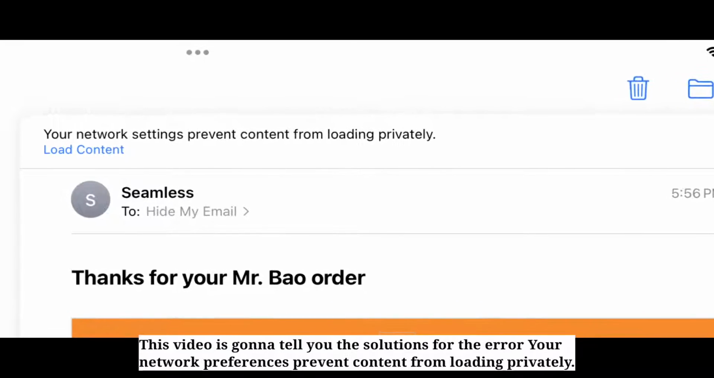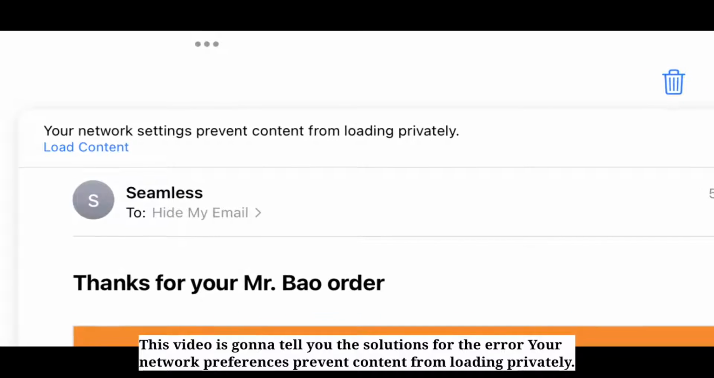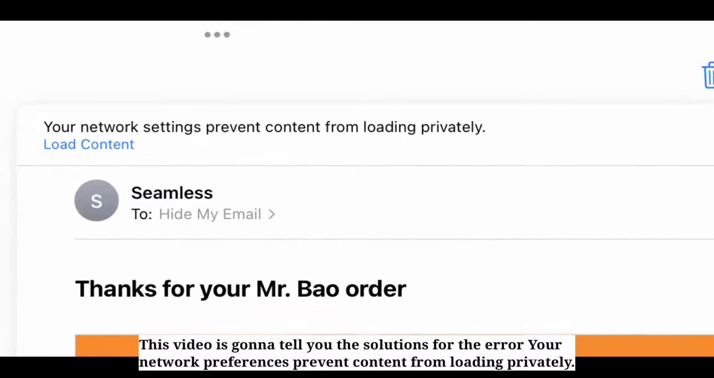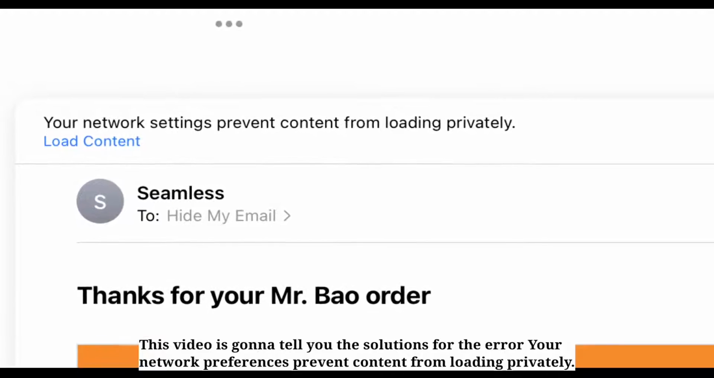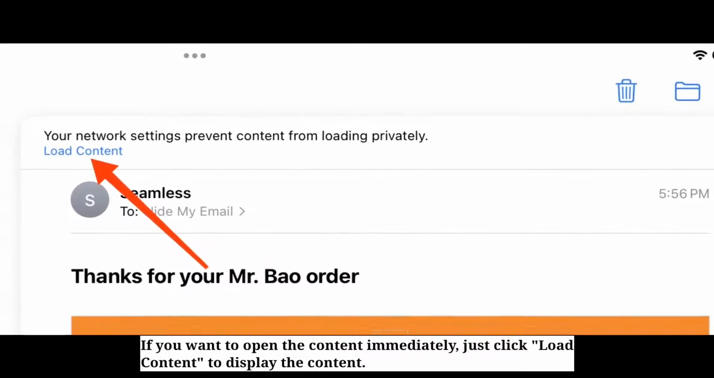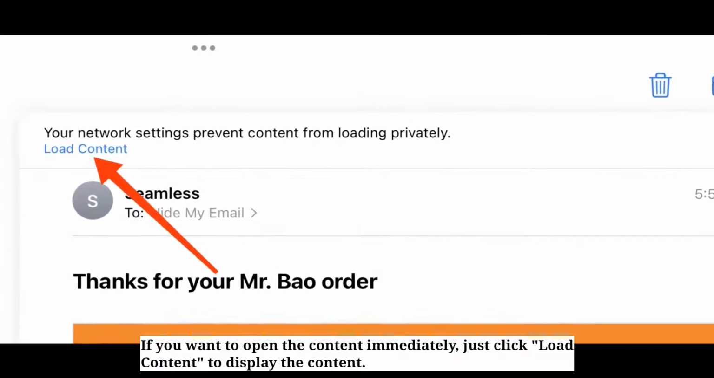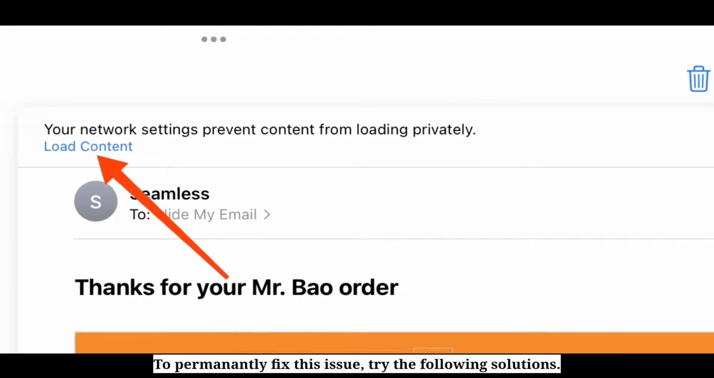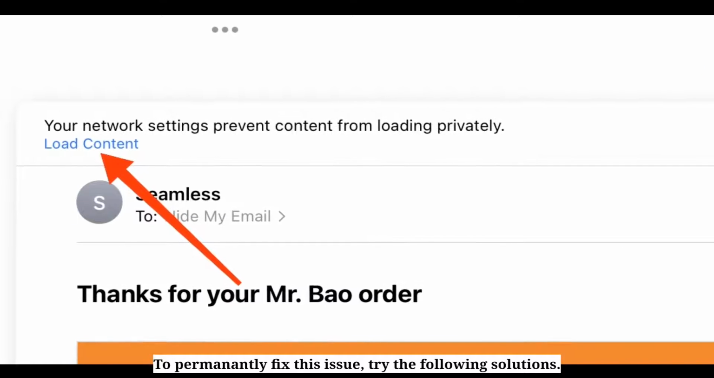This video is going to tell you the solutions for the error "Your network preferences prevent content from loading privately." If you want to open the content immediately, just click Load Content to display it. To permanently fix this issue, try the following solutions.